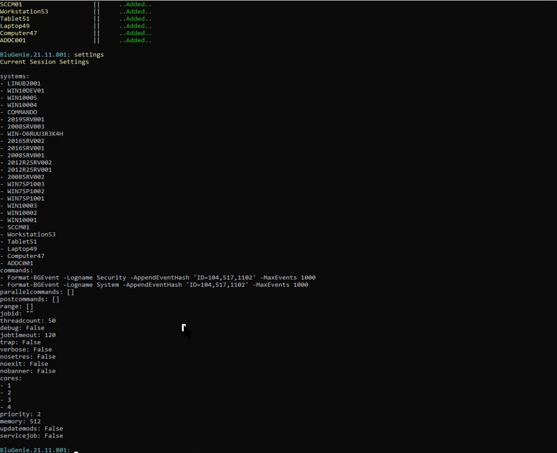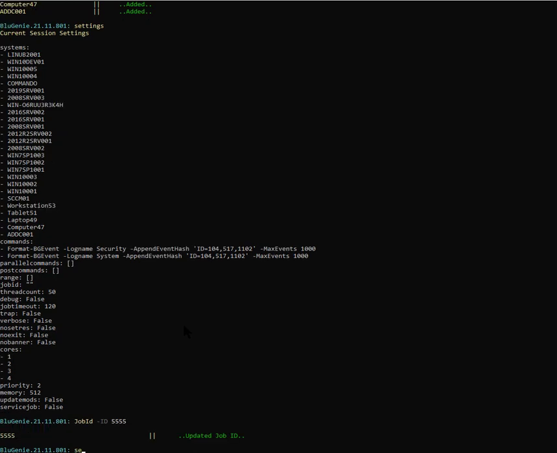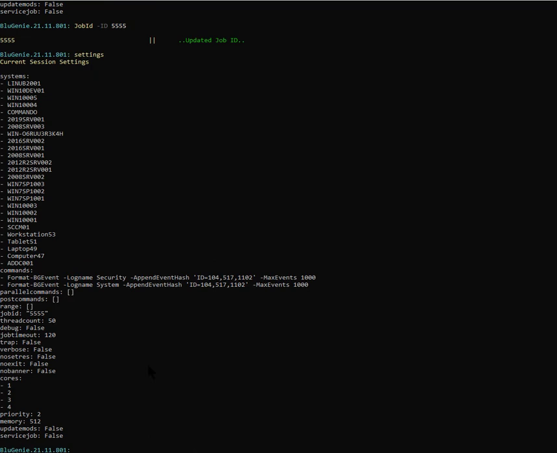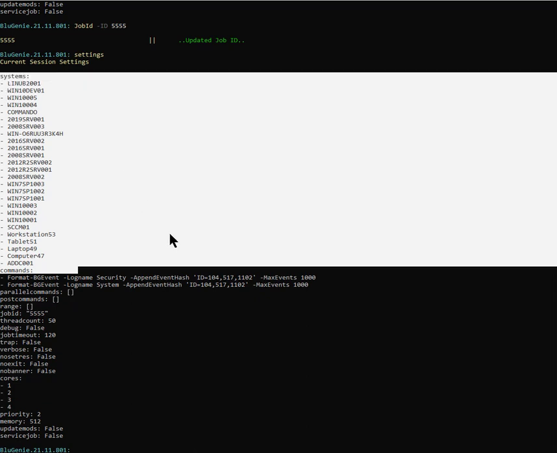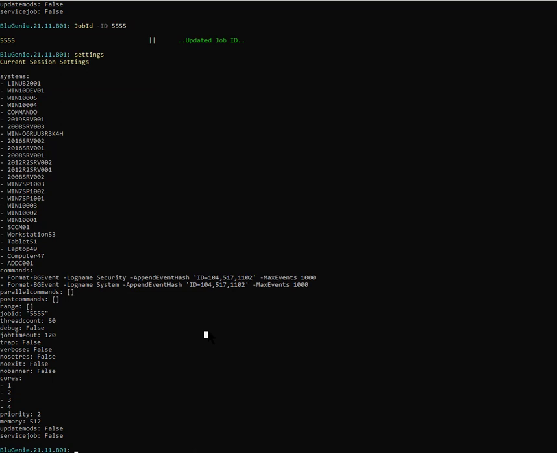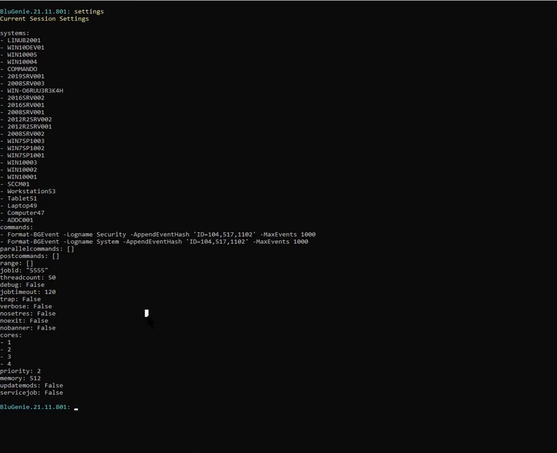Now we have commands list. We can actually add a job ID here. So we can do job ID, and we can call it, let's say, 45s. So now we have our job ID, our commands that we're going to execute, and the computers that we're going to execute against. And now we can actually just type in run.